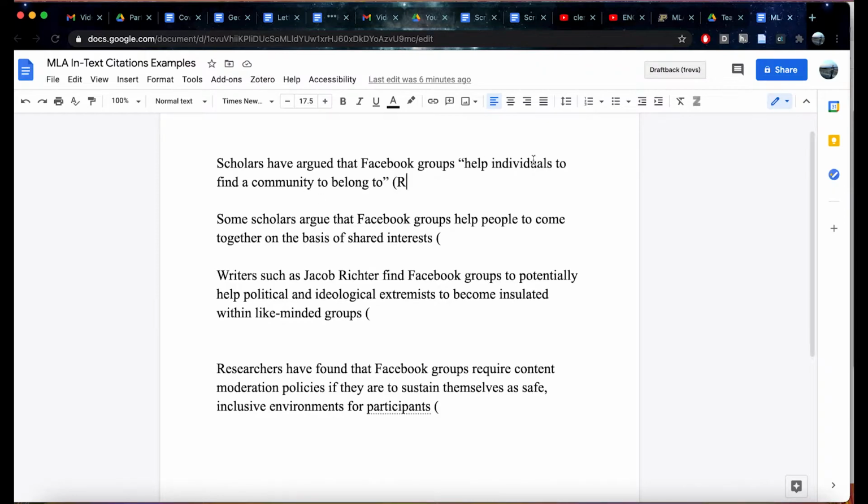Scholars have argued that Facebook groups, quote, help individuals to find a community to belong to. So we'll end the quotation, and then we'll have at the very end of the sentence, always at the end, a parenthesis. Then we'll type out the author's last name. Make sure you spell it correctly. Never use the first name in an in-text citation. Always use the last name.